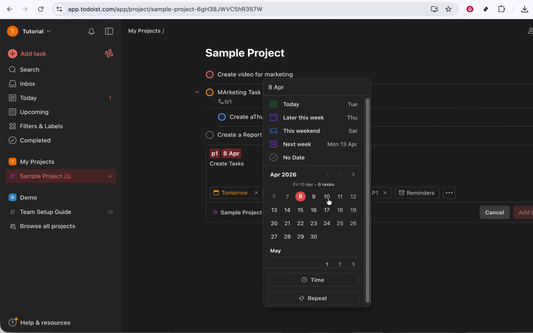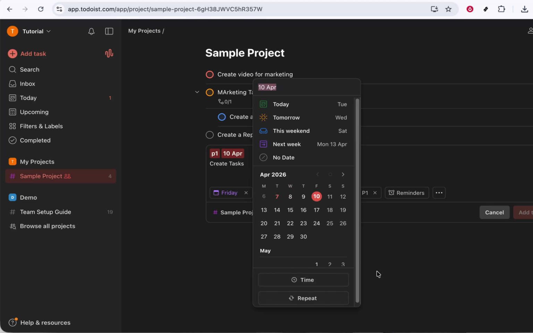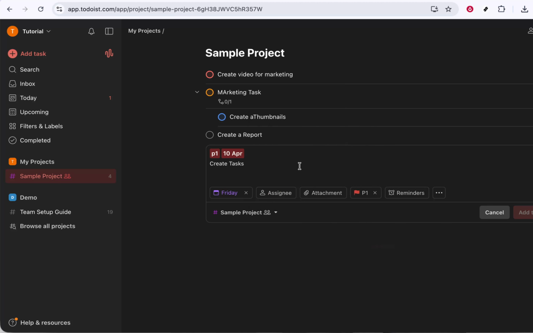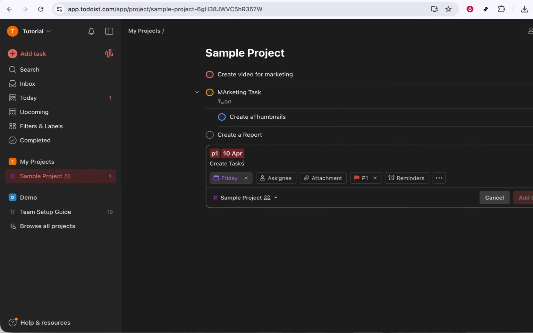By consistently setting and adjusting your priority levels in Todoist, you will keep your to-do list organized and make it much easier to focus on what truly matters each day.